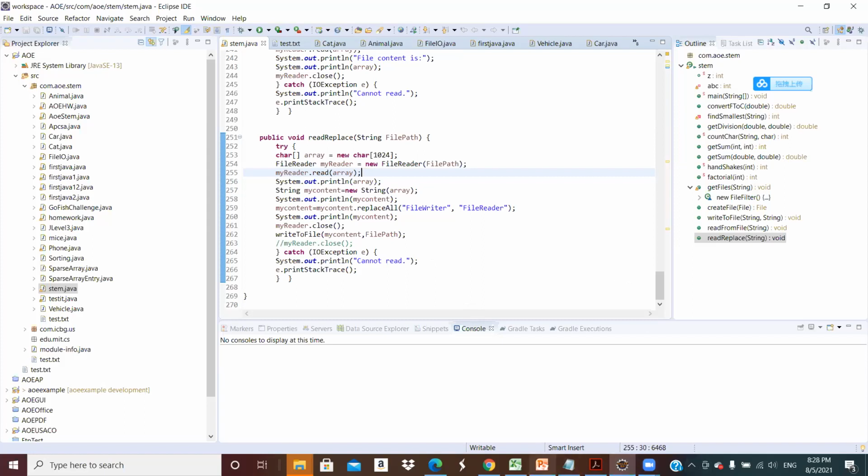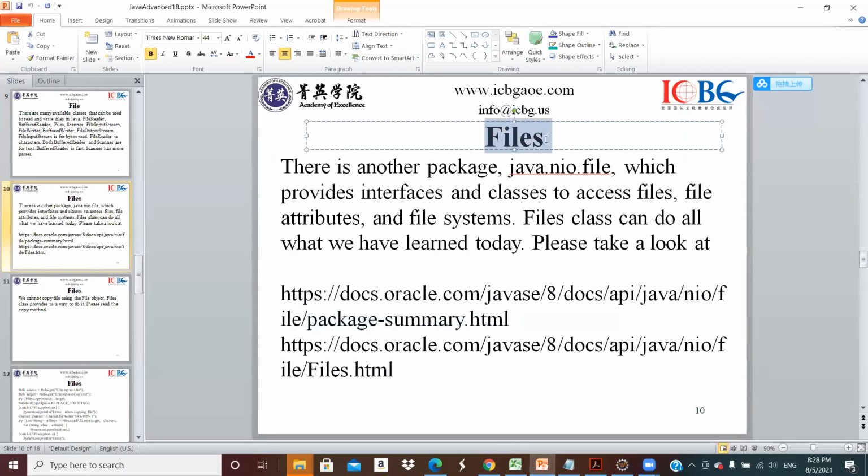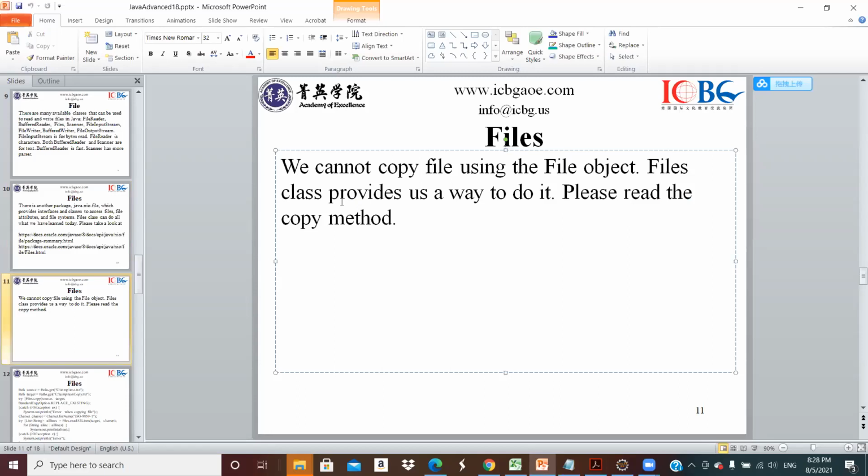All right, I want you to come back now. So today we will spend some time learning this class called Files. So let's use copy, okay? We cannot copy a file using the File object. The Files class provides us a way to do it. Please read the copy method. And you guys go ahead and now read the copy method. And then I can give you the code example. We can quickly copy a file using the Files class.